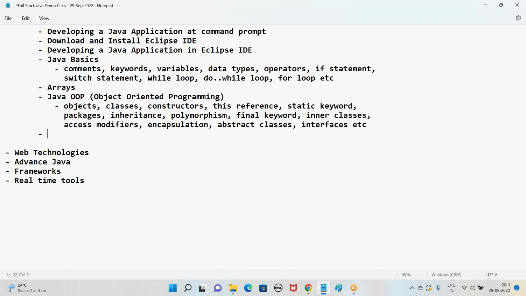The next one will go with a concept like lang package. The meaning of package is like a folder concept. So why do we create folders in our operating system? To store related files. Similarly, package is like a folder only in Java, where we store related classes.